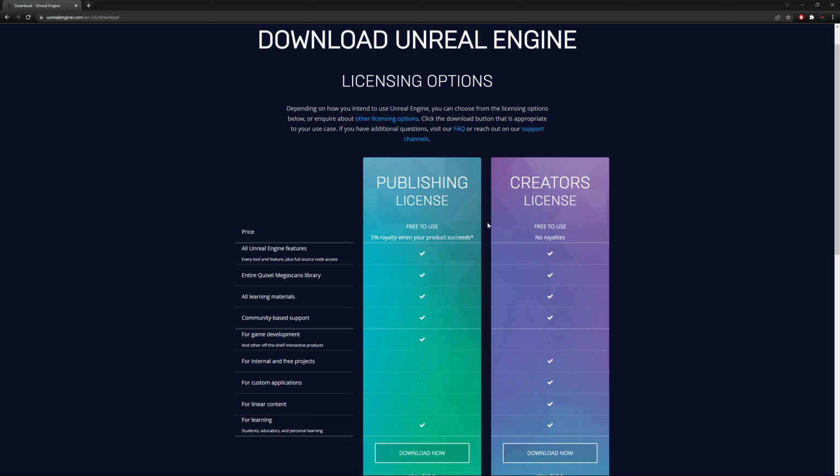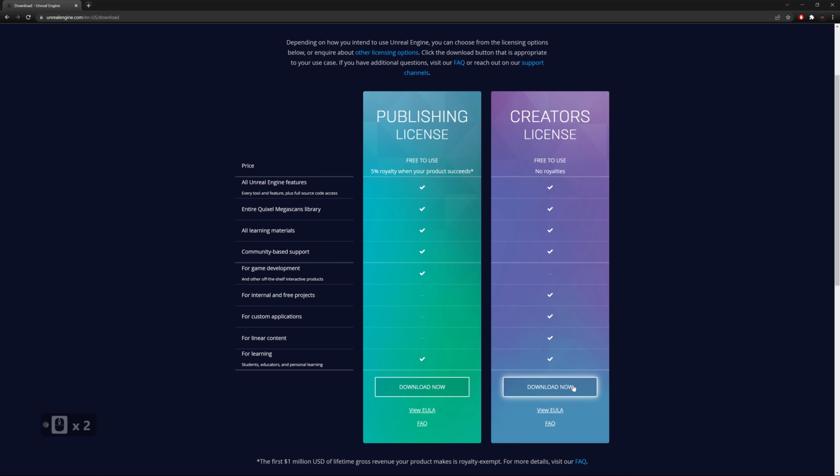If you did end up making interactive content, Unreal Engine would still be free to use, but after your first $1 million of sale, you would start paying 5% royalty. Okay, so let's scroll down and go to Download Now under the creator's license.